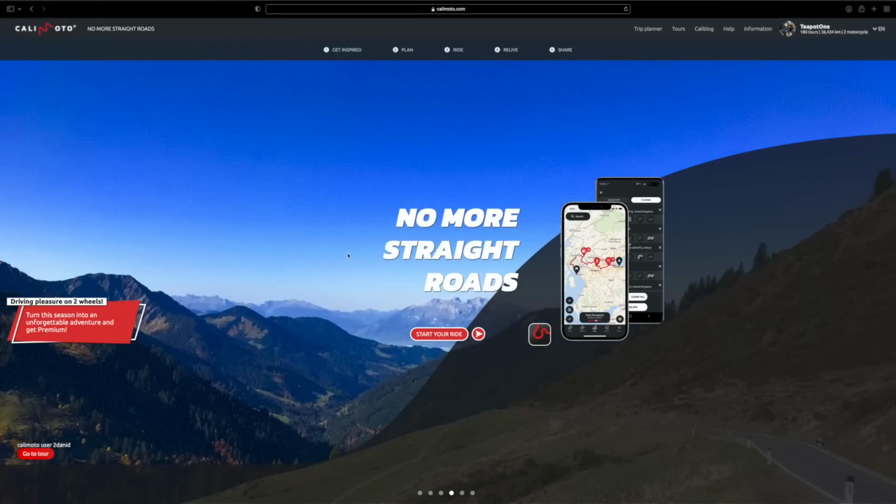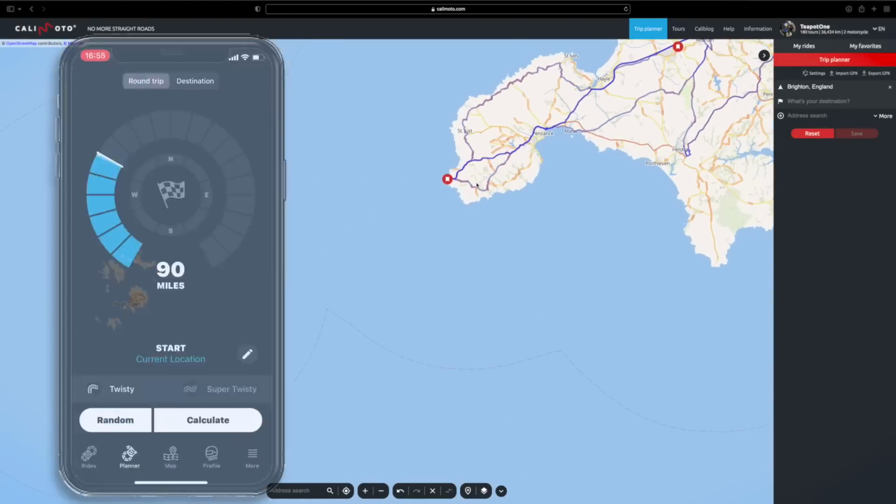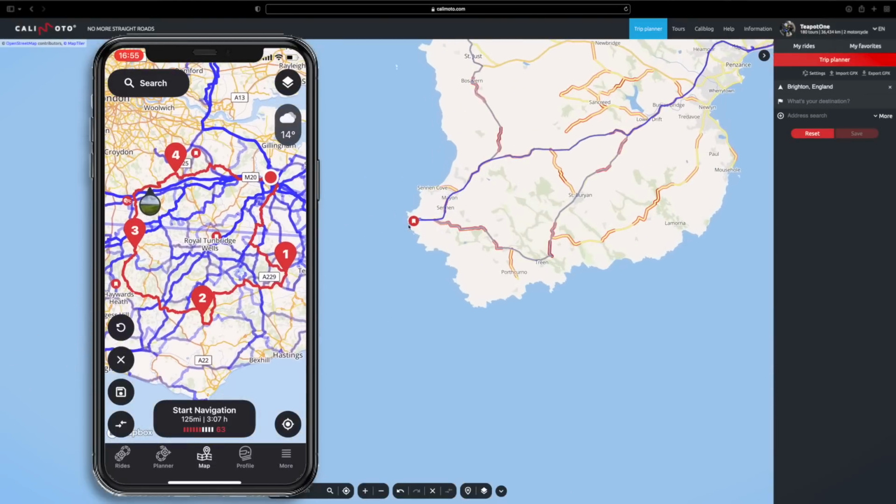This week I'm starting a new series all about Calimoto. They're just going to be nice, quick, easy vids, taking you through step by step all the basics of this cracking motorcycle navigation and tracking app. Alright then, let's crack on.